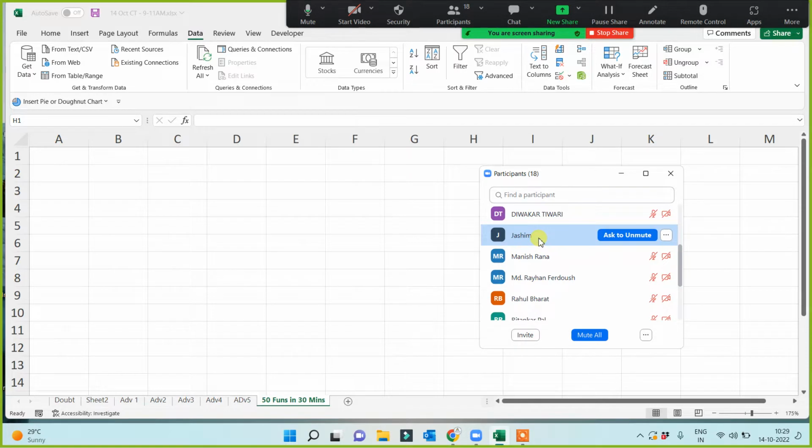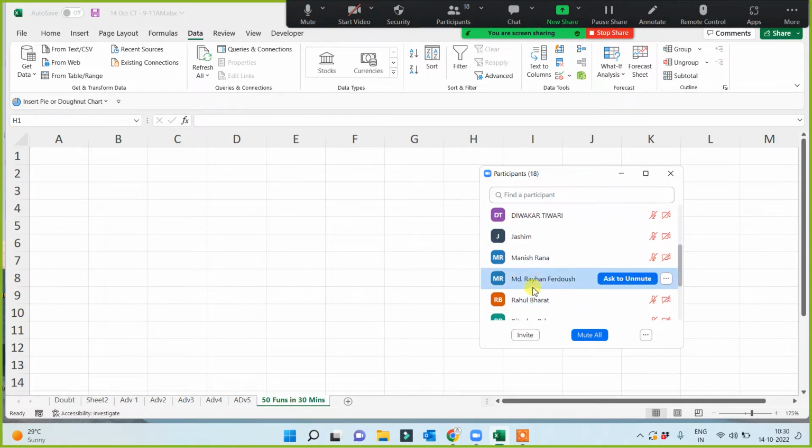Jasmine, can you tell me how many types of functions we have? Quickly. Please unmute quickly. Yes or no? No, actually, I need to check. Okay. Rehan, how many types of function we have? No, actually, I don't know.